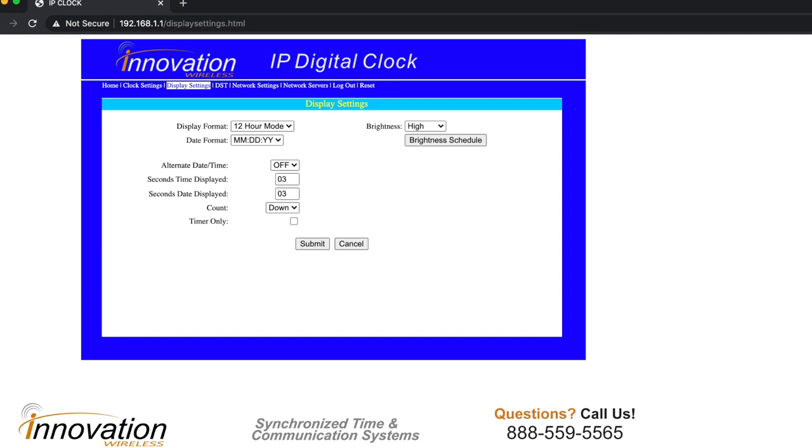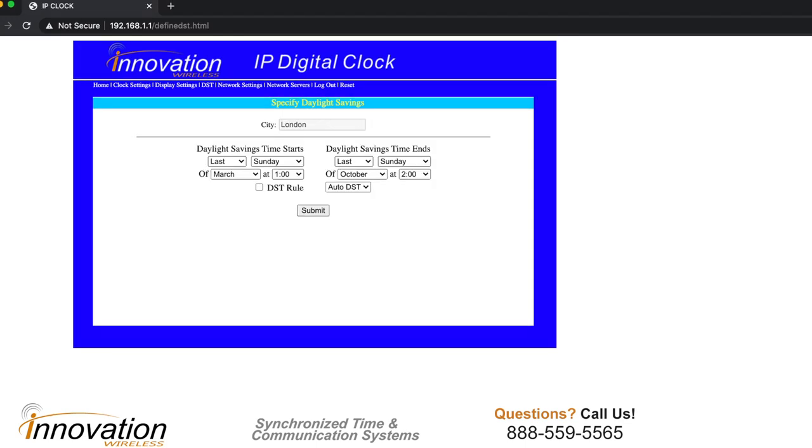So if you had LEDs like in the hallway of a school, you could have from, let's say, 7 o'clock in the evening to 6 o'clock in the morning, go on a very dim light so that they're not using as much electricity. The next tab is daylight savings time. You really don't have to do anything here if you're in the United States. If you're in London, you're going to set it up for British summertime, which is a different date than the daylight savings time in the United States.